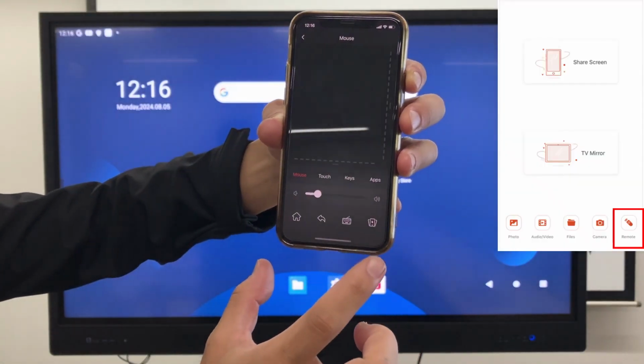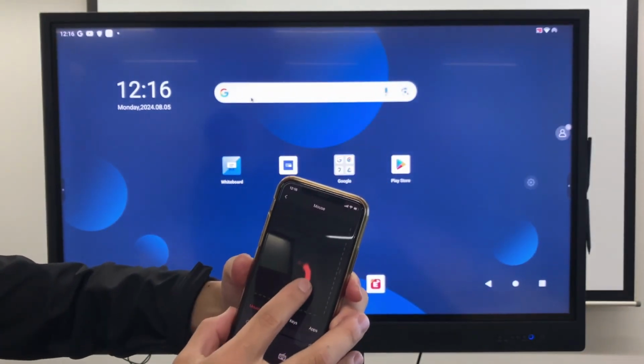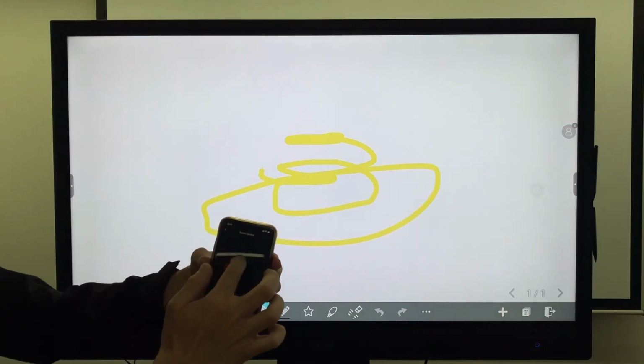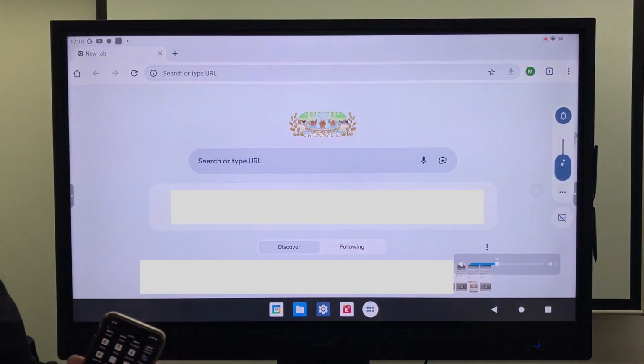Additionally, your mobile device can serve as a remote controller for the IWB. You can operate the IWB like a mouse and remotely open installed applications. The volume can also be adjusted from your device.